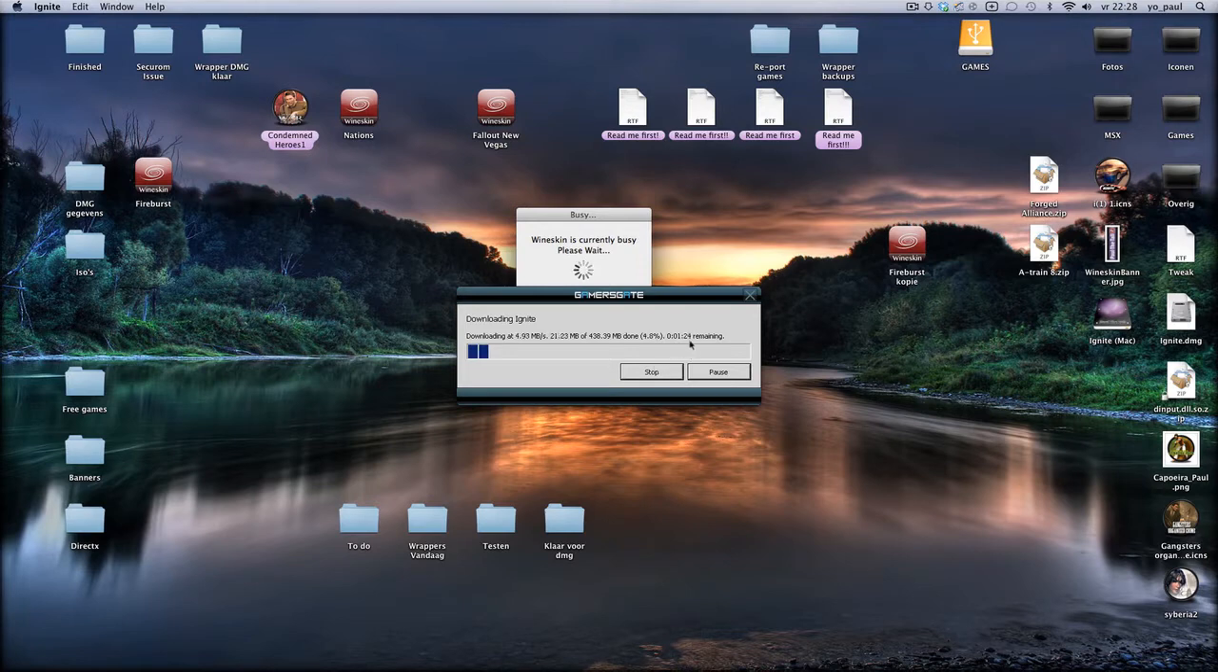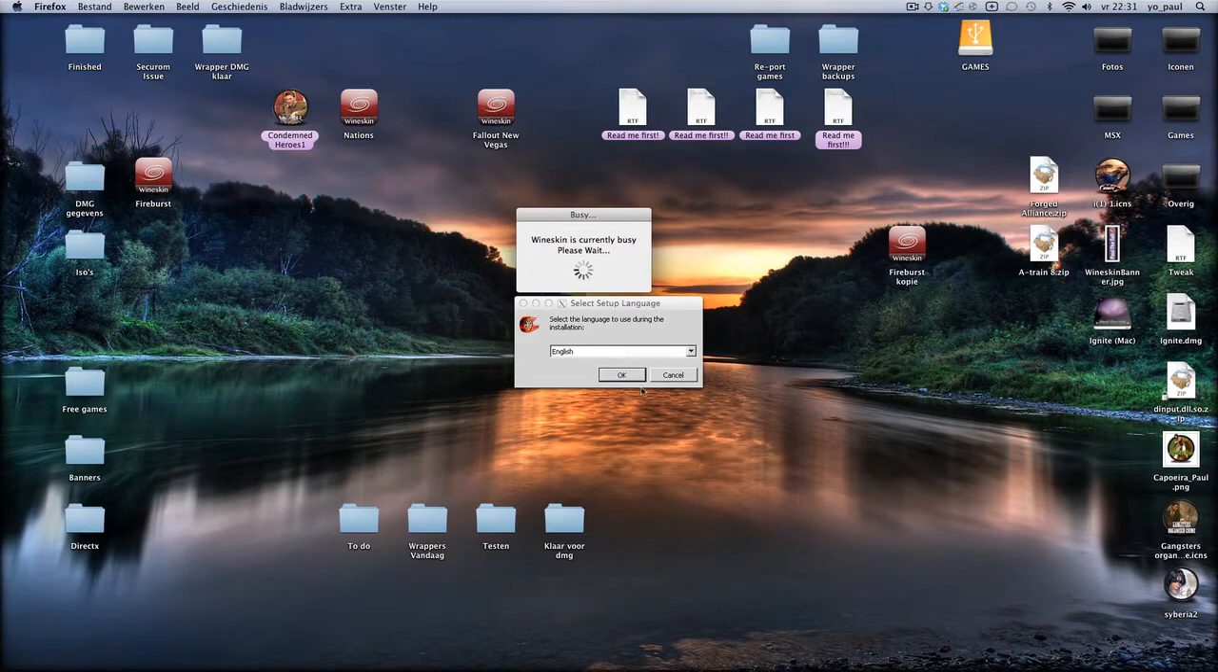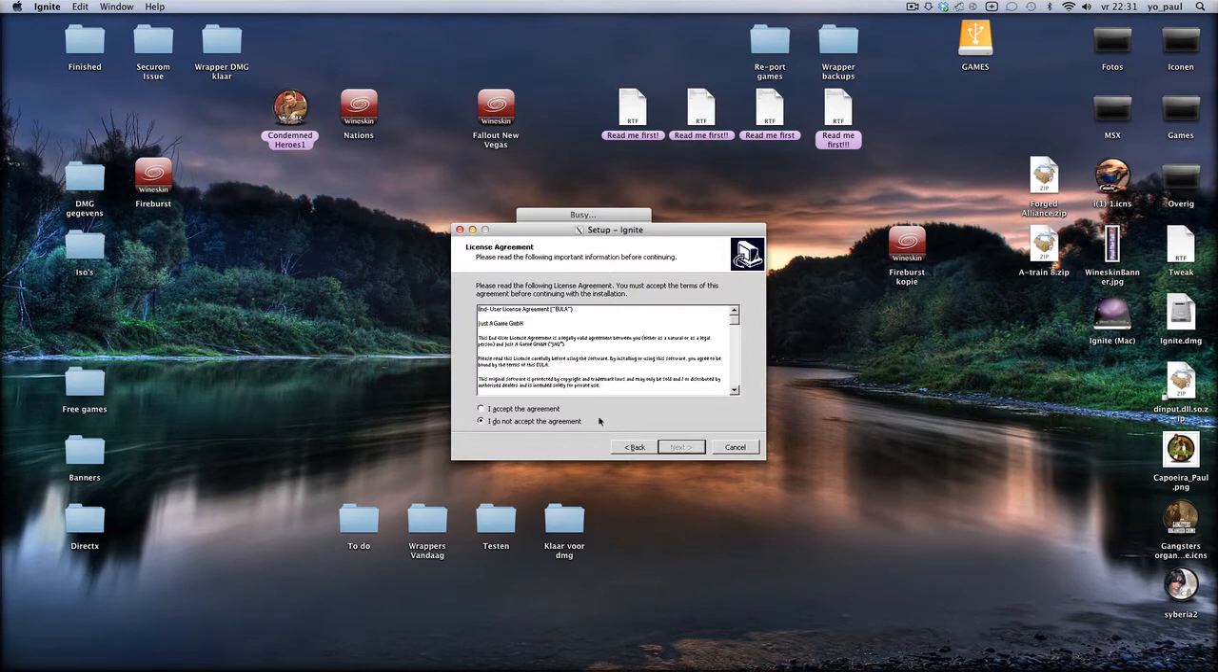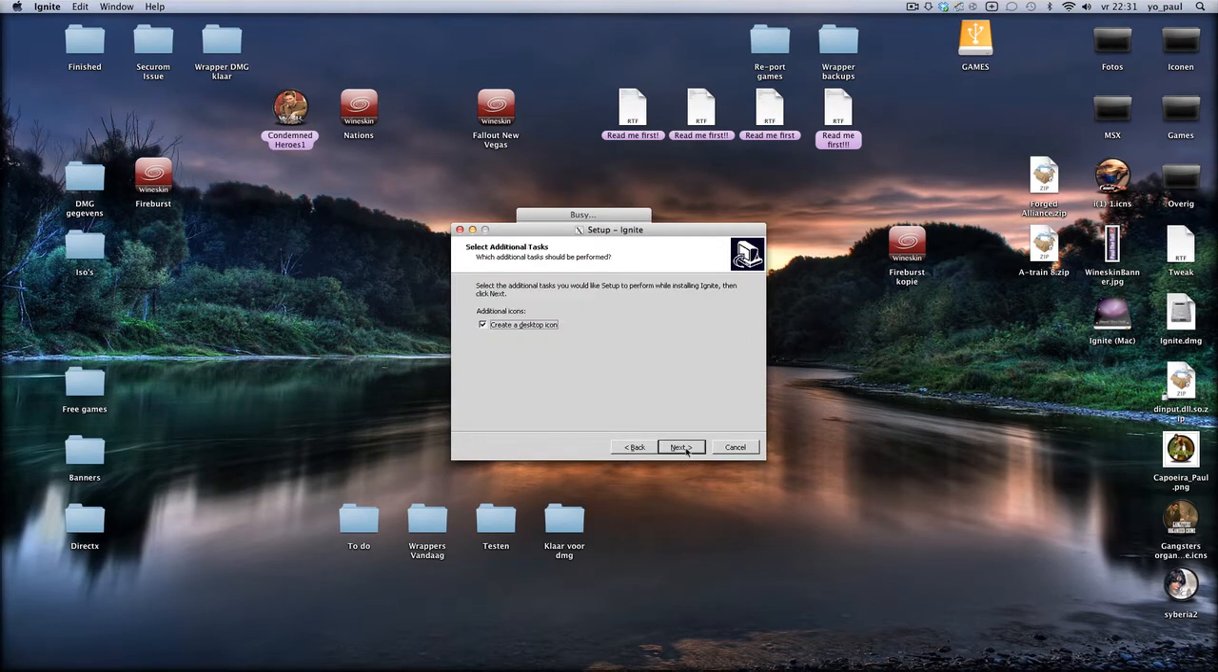Take 1.5 minutes, so be right back. After download, you get this. Click on in. Okay. Next, I accept. Next, next. Oops, what the heck's my mouse doing? Okay, install. Well, it will take another minute. Be right back.